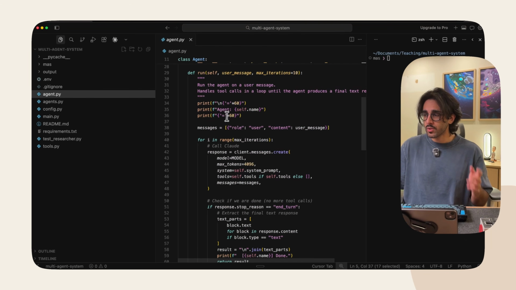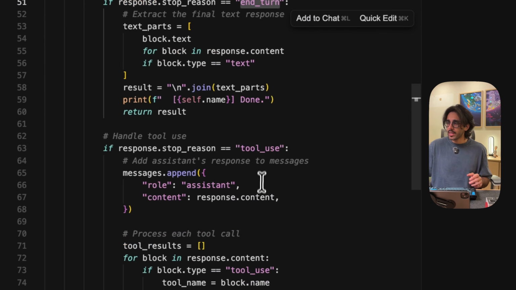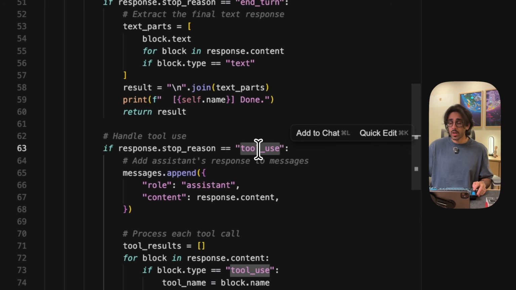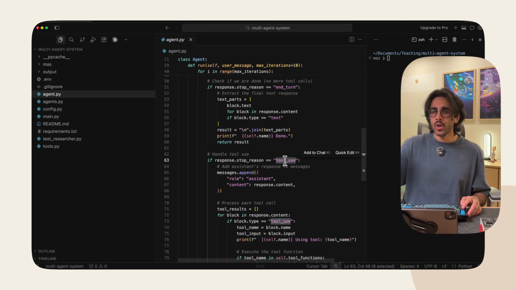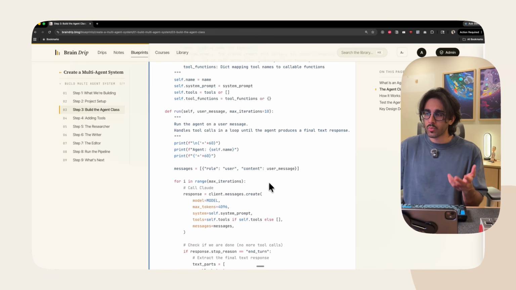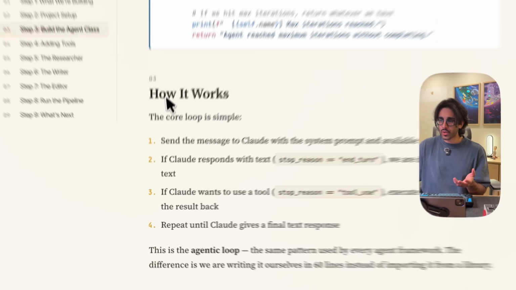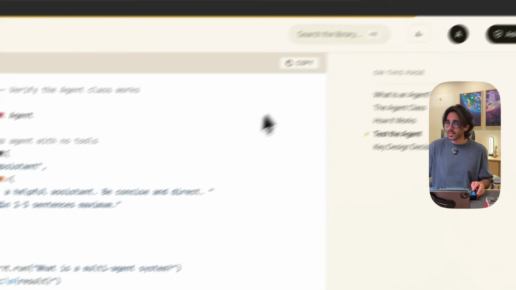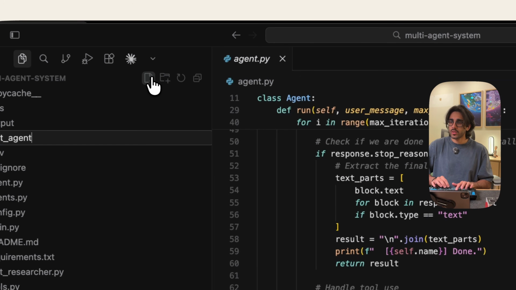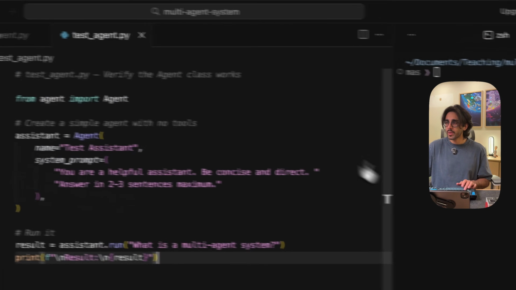You'll actually see the 2 most important things here are end turn and tool use. Anytime the LLM responds with those 2 things, we know that we have to do something, either end the turn for that LLM or call some specific tools. And that's what brings us to our next step here. So feel free to go through this if you want to learn a little bit more about how the agent class is built. But we can test the agent here by copying this, creating a new file, test_agent.py, and then we'll paste in this code.